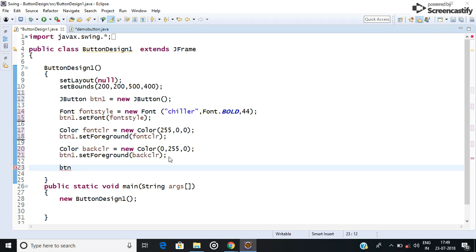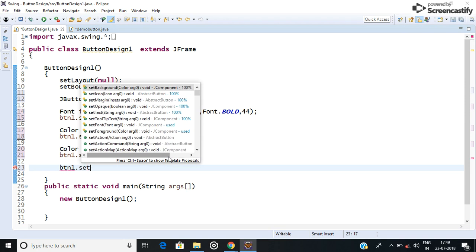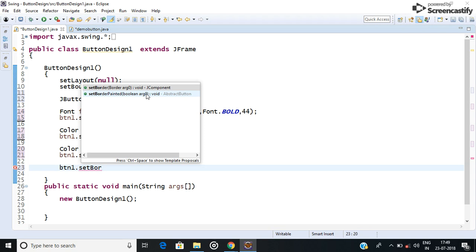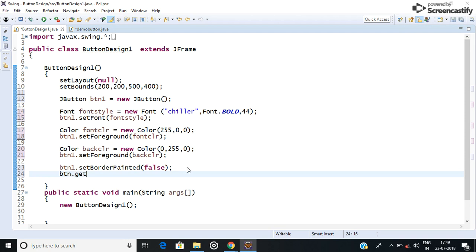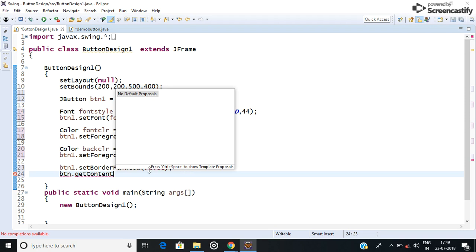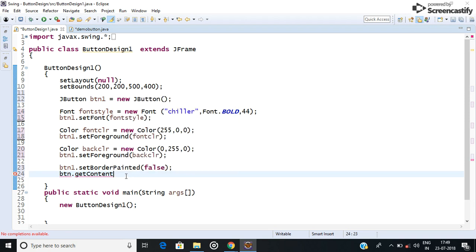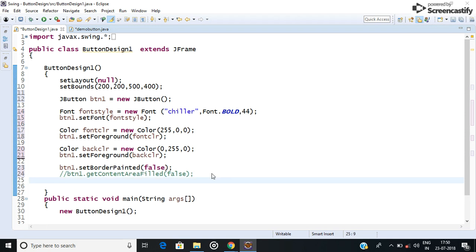Now I am doing some more code. Button1.setBorderPainted. Let me pass false in it. So by this the border around the button disappears. Now button.setContentAreaFilled. Let me pass false here. For now, I am commenting it because this is used for a transparent button. But now we have set the background as green, so to see that change, we are commenting this.